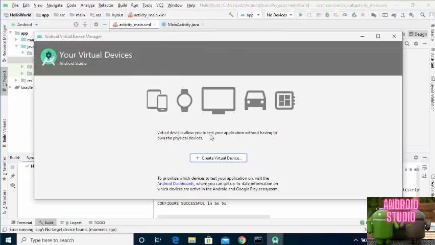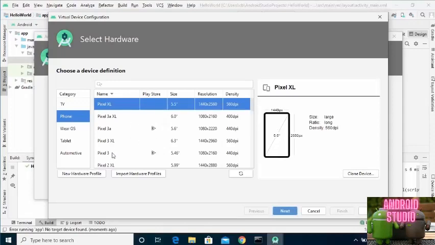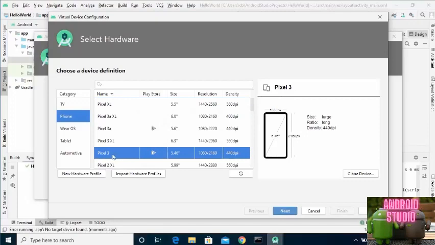So here we are going to create a new virtual device. I'm going to click on new virtual device, and from here you can choose the device on which you want to test your Android app. All the devices which you see here are from Google. Here I'm going to select this Pixel 3 device, which is around 5.43 inches, and then click on the next button.